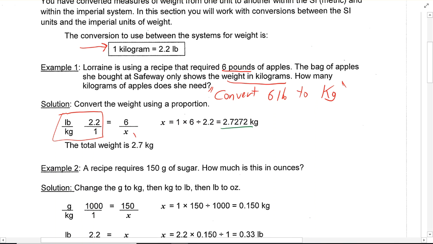And then I got this backwards, rather. This would be 6 pounds LB and X kg on the bottom. And then you cross multiply, divide, and you would get 2.7.